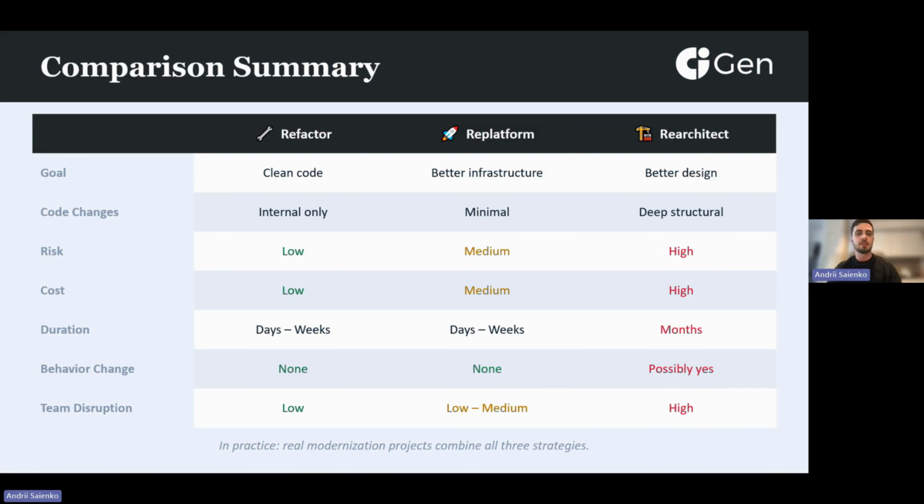And here is the comparison summary of all these three components: Refactoring, Replatform, and Rearchitect. This table is the single most useful reference for communicating these strategies to stakeholders and engineering leads. The color coding tells the story at a glance. Green is safe and cheap. Yellow requires planning and budget, and the red requires executive buy-in and careful risk management.